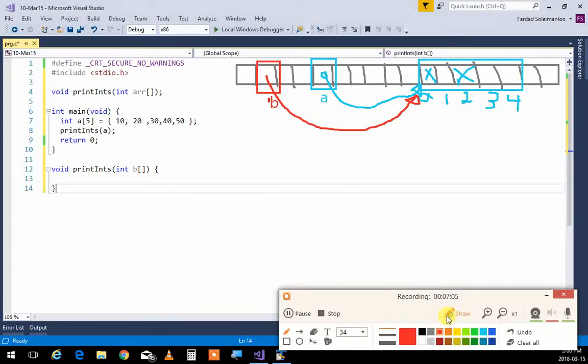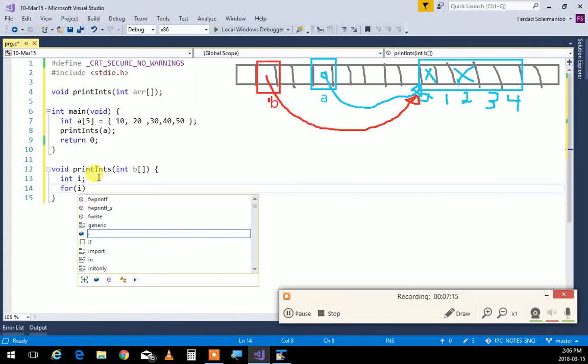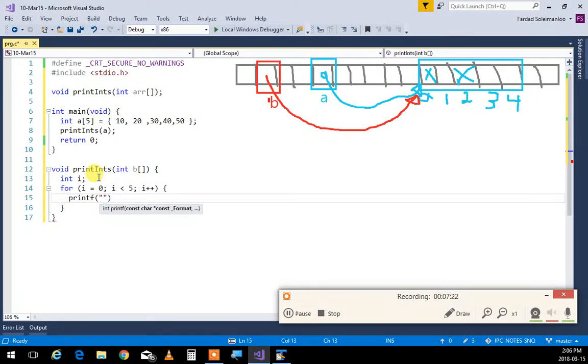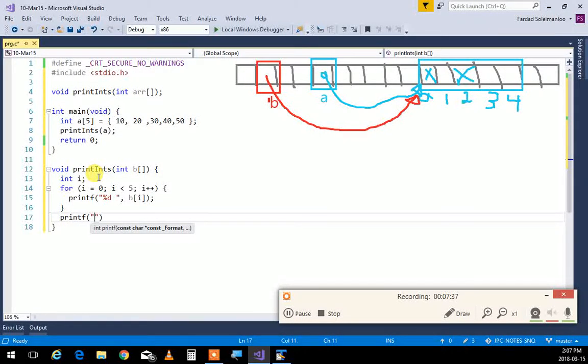So as a result, if in here I actually go for integer I, then I go for I set to 0, I less than 5, and I plus plus, and in here I'll go printf percent D, and I'll put over here B[I]. Let's have a space between the things. And then after that, I'll go printf new line.